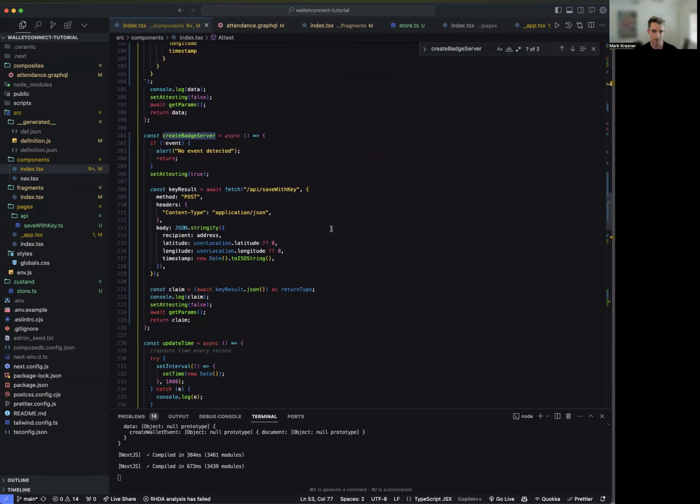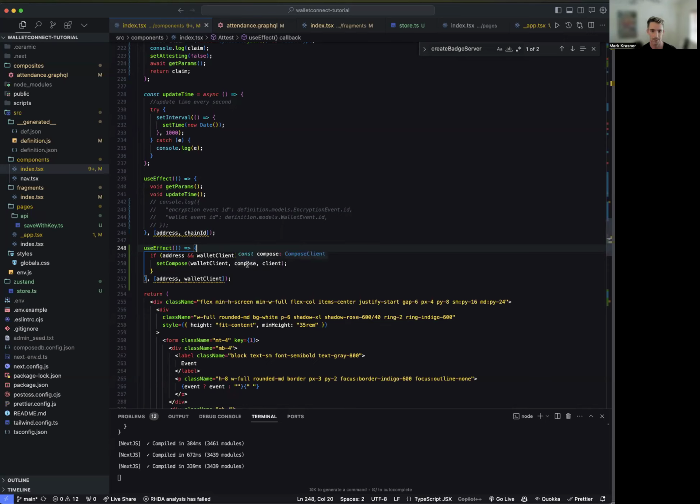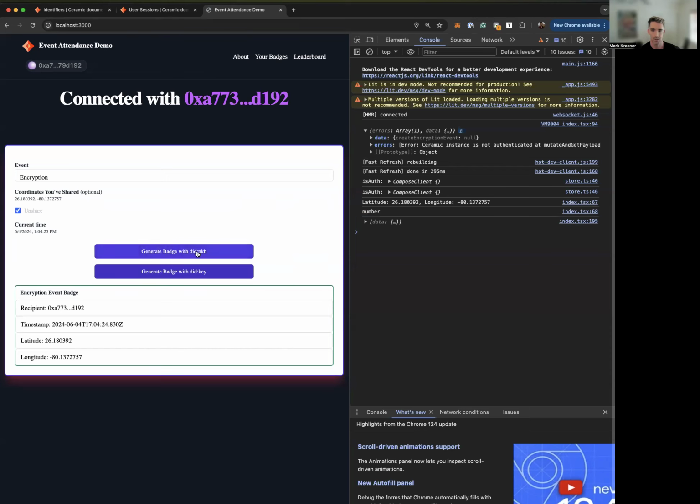There's one last thing that we have to do to allow this method to work. And I commented it out. So we'll add back in this useEffect React hook, which then sets compose based on the wallet client that's given to us by WalletMe, and compose and client. So now we can access the authenticated instance of our ComposeDB client. And so let's go back. And you'll notice that this auth is coming from our store, which is what we want. And so now when we go ahead and generate a badge with the PKH, it works.